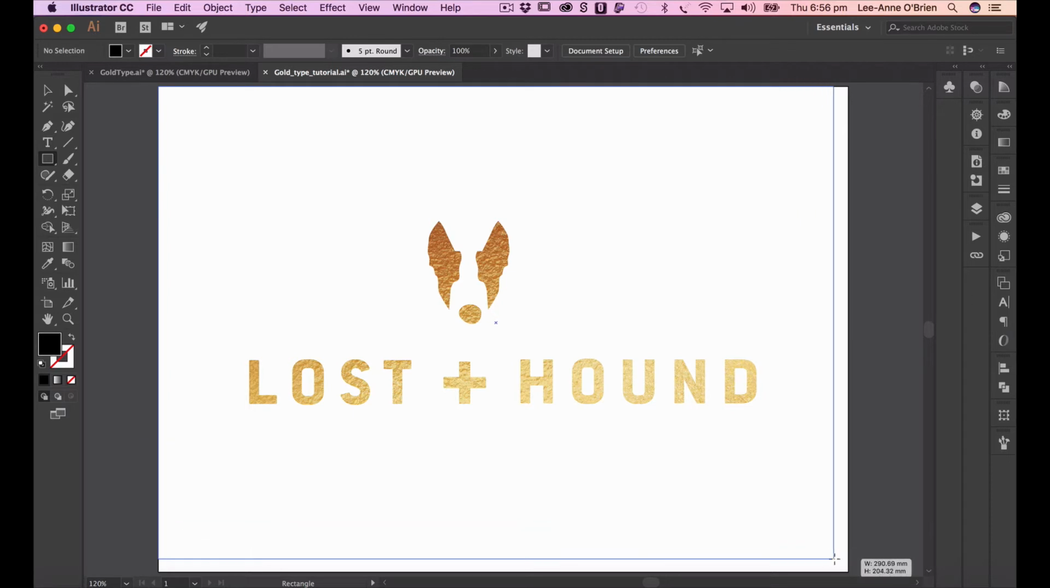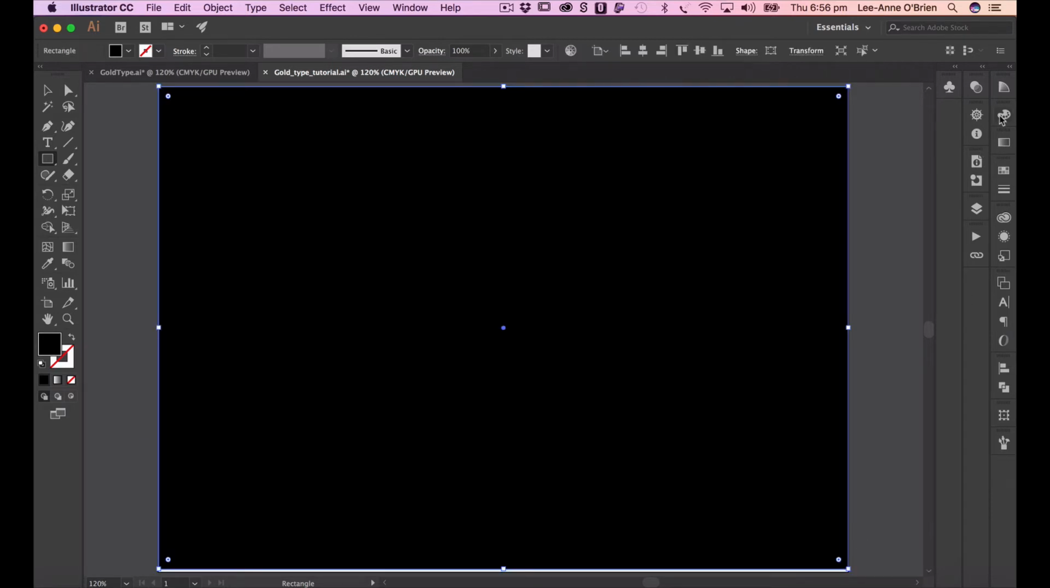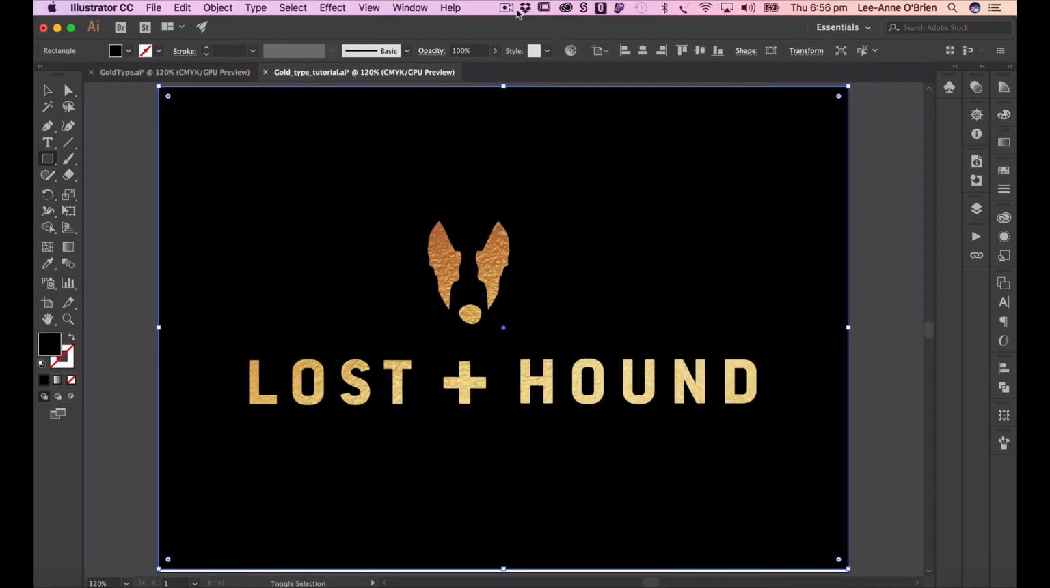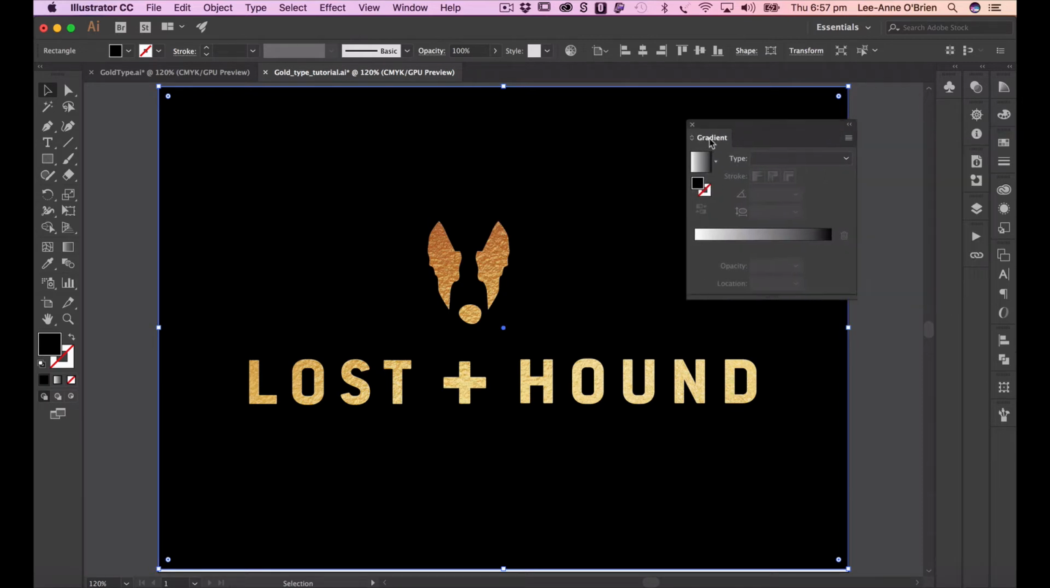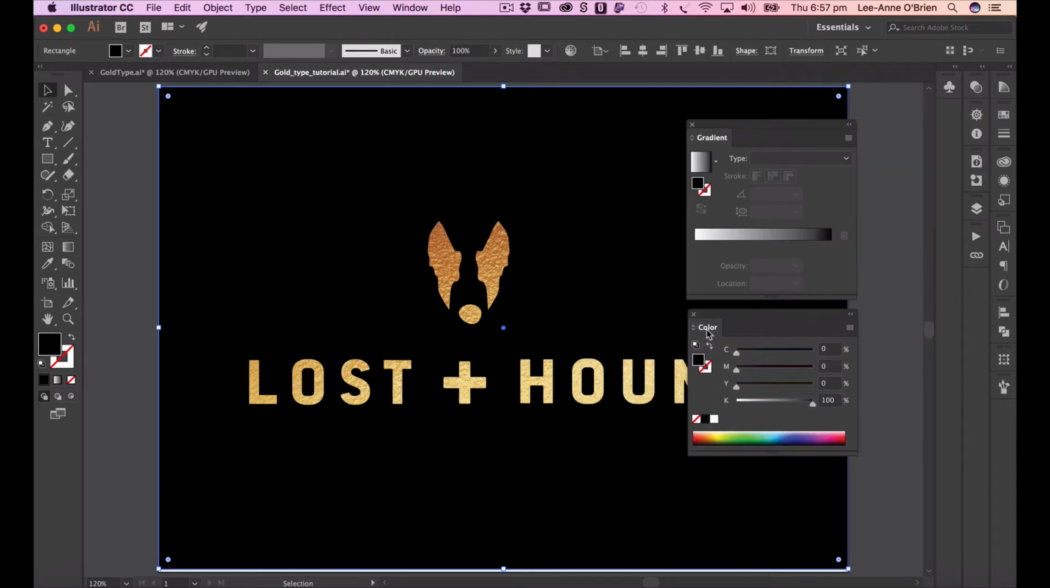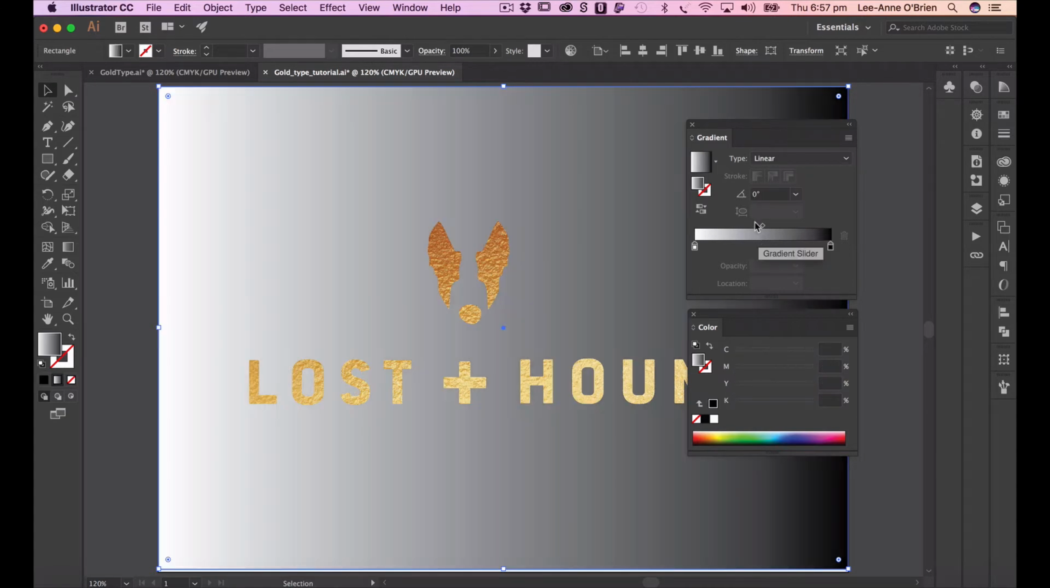I'm going to create a lovely background for that. So you can create a solid black background, which will look really nice. Send it behind, so that your logo pops out of that. Or I'm going to create a gradient on that. If you select your gradient tool, I like to pull it out so that I can see what's going on. Pull my color out too. And you can just select the default.